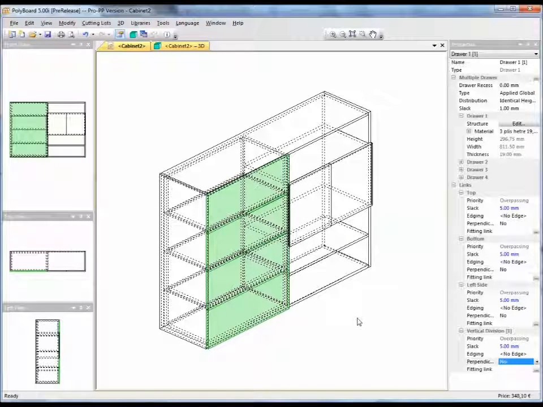So that's very quickly how to set up a little cupboard in PolyBoard. I hope that's been interesting for you, and I suggest that you follow through and try to do the same thing for yourself and play around with PolyBoard, and you'll see that when you get used to it, it's very simple.